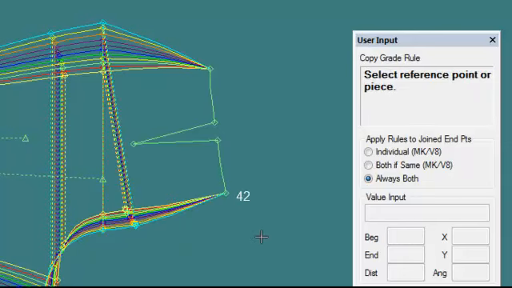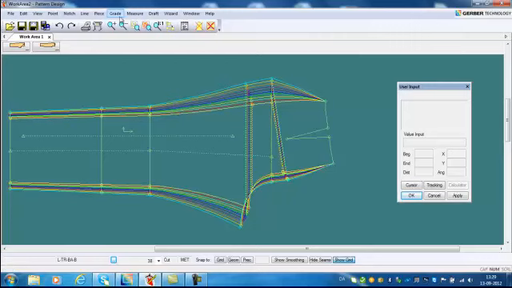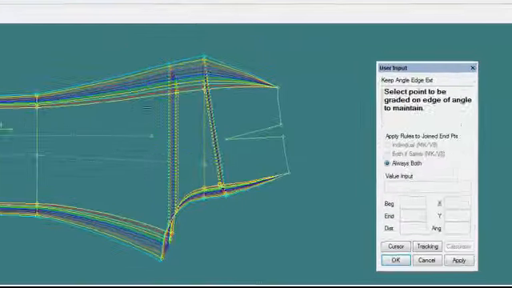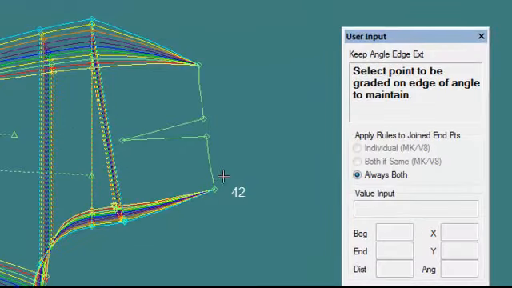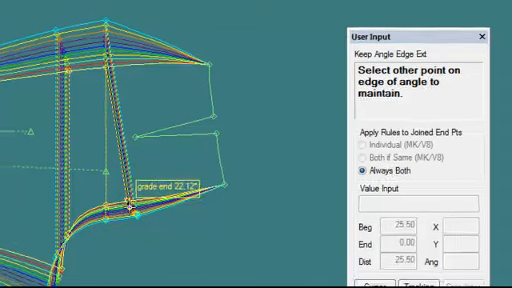OK. Point 42 is graded so the angle between the center back line and the hip line remains the same in all sizes at point 31. From the drop-down menu, select Grade, Create Edit Rule, Keep Angle Edge Extended. Select point 42 at the perimeter line. Select point 31 at the perimeter line. Select the endpoint at the internal line at point 31.